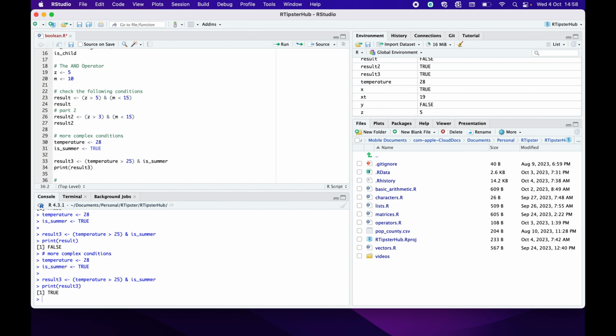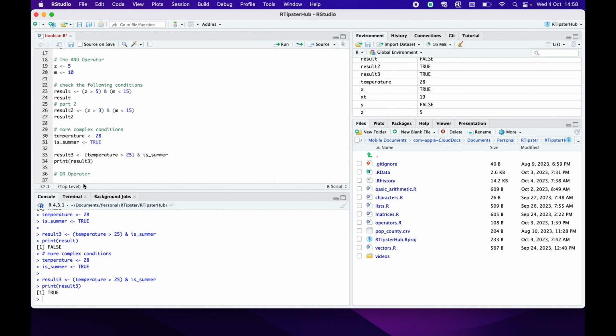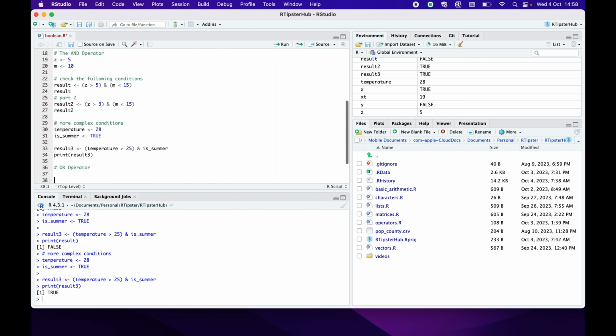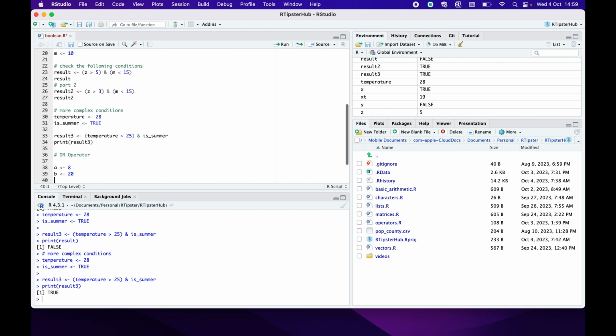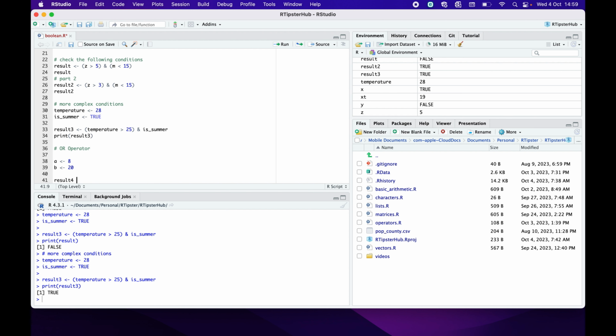In this video, we are going to look at the OR operator, which is represented by the pipe symbol in R. It is used when you want at least one of the conditions to be true for the overall expression to be true. So for an example, let's say A is equal to 8, and B is equal to 20. Then we want to see result 4, equal to A is greater than 10 or B is less than 15. So this is the overall expression, and we want to see if either of them is true.